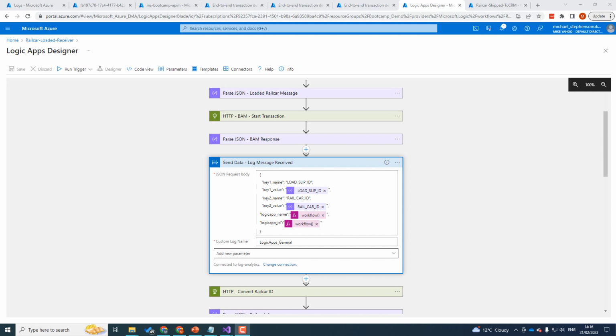So in the next video, we'll take a look at some of the views you can do on data in log analytics and App Insights, and how you may use some of those queries to build dashboards.